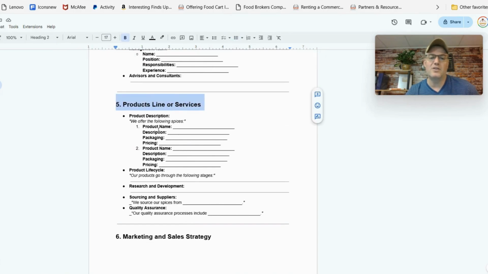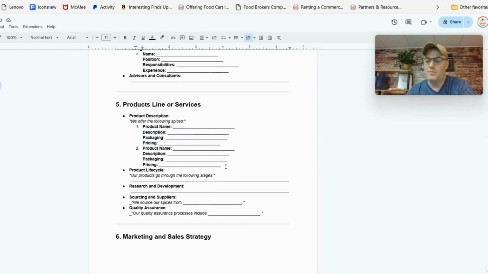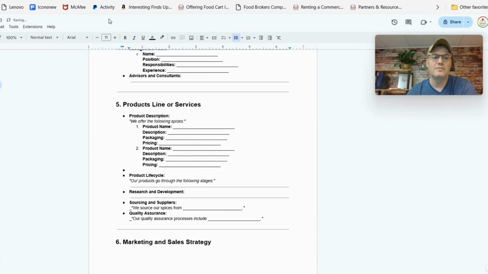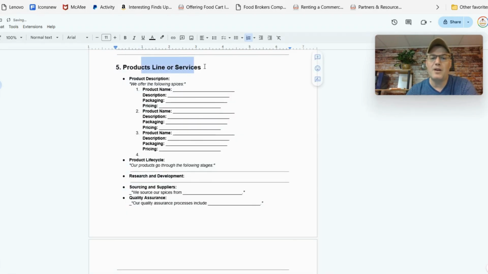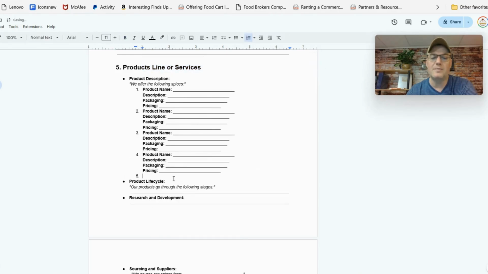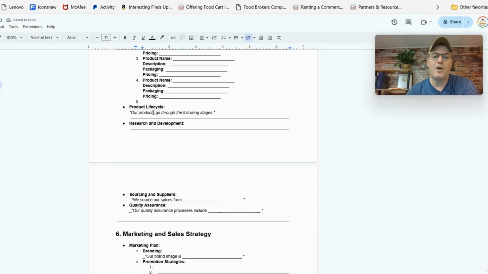Product lines and services, so the product, the name of the product that you're doing, the description, packaging, pricing. And again, you can duplicate this. Maybe you've got 5 different types of spices or what have you. Let's go ahead and take this, copy it, put it down here. And you can simply paste that on. See? So if you have a product line that has maybe 1, 2, 3, maybe you've got 4, just simply paste that product name and add that on there, okay? Very, very simple.